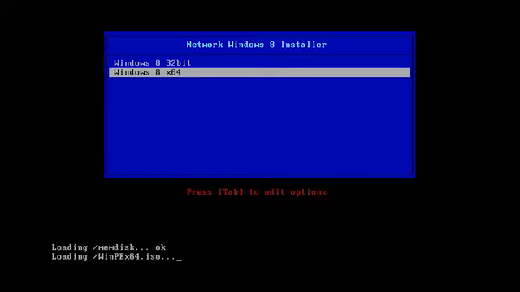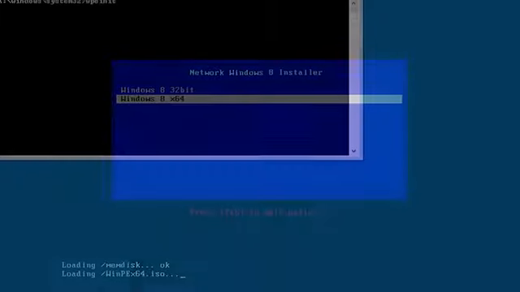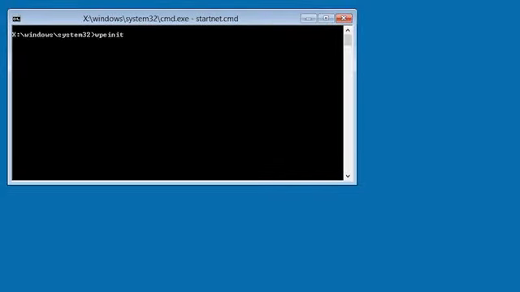Windows PE will be downloaded from the network and be stored in memory. It takes a minute or so to download, so I've sped up the video so we do not have to wait. Once Windows PE has loaded, a command prompt will appear and wpeinit will be run. Windows PE will attempt to initialize the networking, and in the process will attempt to obtain an IP address from a DHCP server on the network.